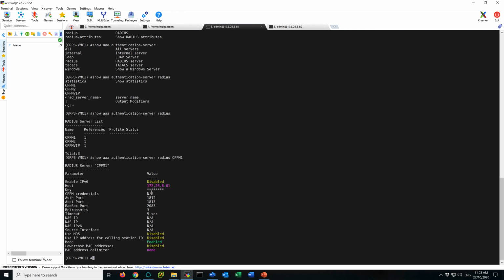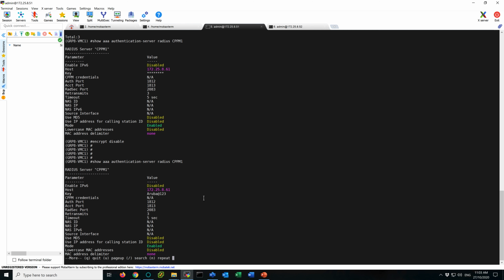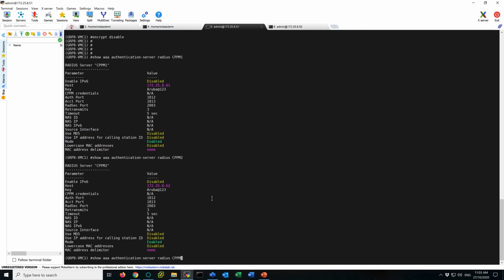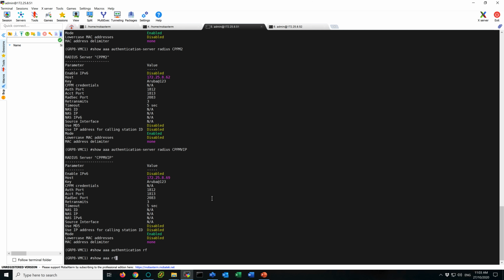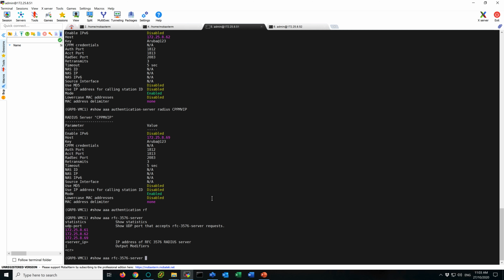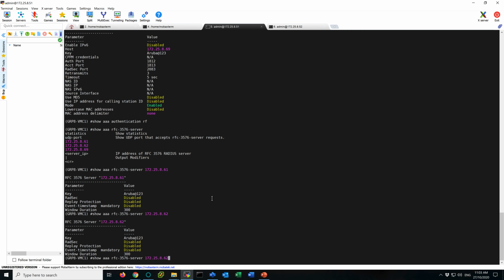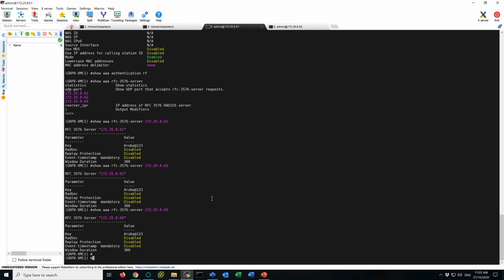We see this configuration. Now, you can't see the key in this case because by default, the VMC will encrypt the key. So to temporarily see the key, you can give the command encrypt disable and show again. Now you see the key you configure here, right? Just for troubleshooting purpose, check second one, check third one, and we also can check show AAA RFC server 172.25.8.61. Okay, key correct, 62 and 69. Okay, encryption enable.